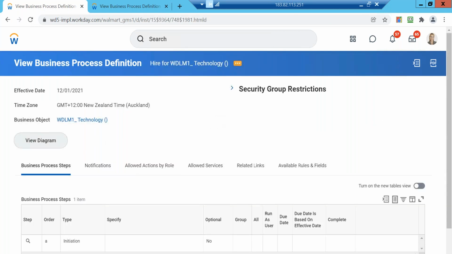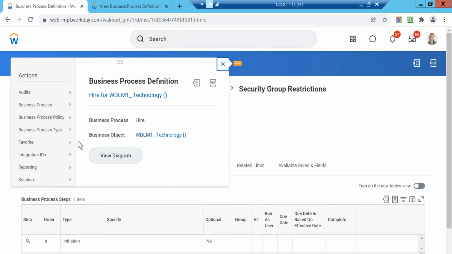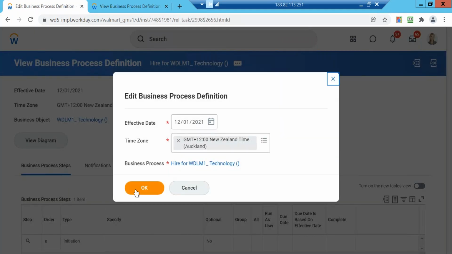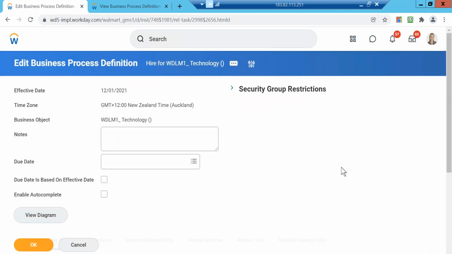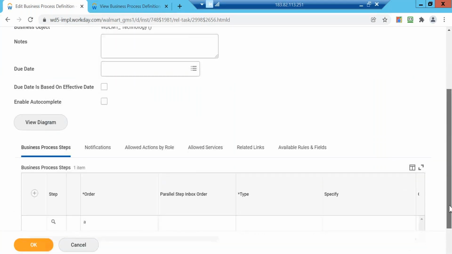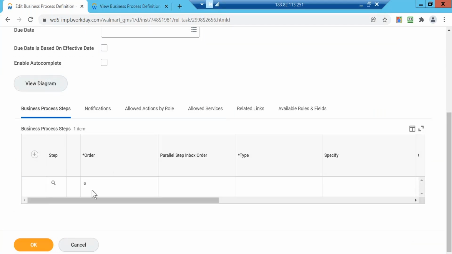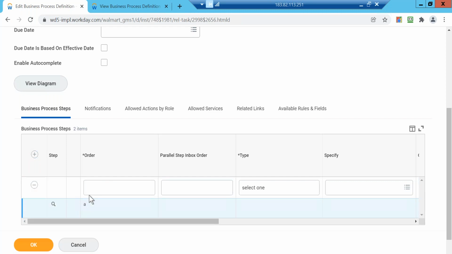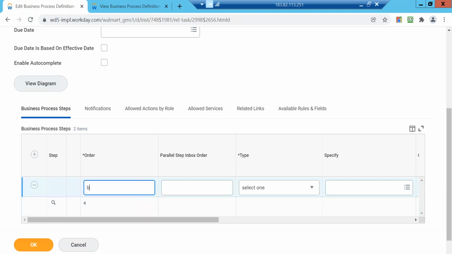All right, and then I'll keep on adding my steps. I'll quickly configure a small business process to help you understand what things we can do. First of all, I'll explain what exactly are the options you get to configure a business process. There are multiple options. If I have to add a step, I will use this plus sign, add a row, and then I have to put an order. So the first step, which is A, is initiation, then I'll put B.